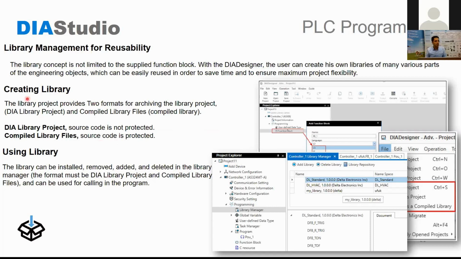And for this library, there are two ways. One is to create the DIA library project, which means you can also see the source code inside the library. But if you create compiled library files, it's just possible to use it. I cannot see the know-how or user project inside. So this library system allows us to share information or projects between us.